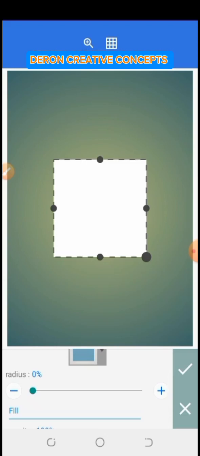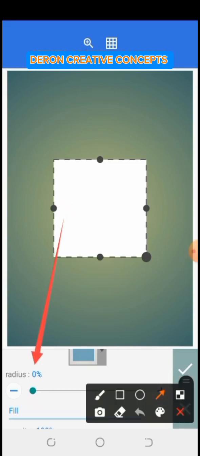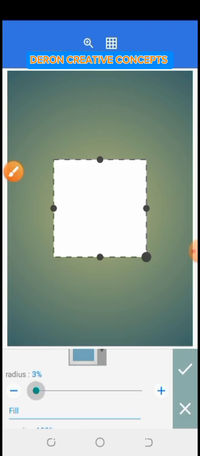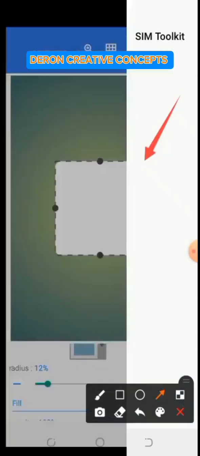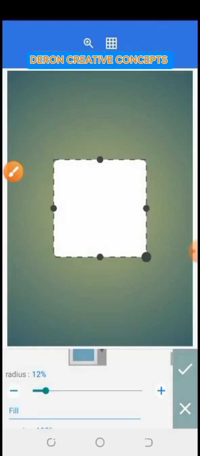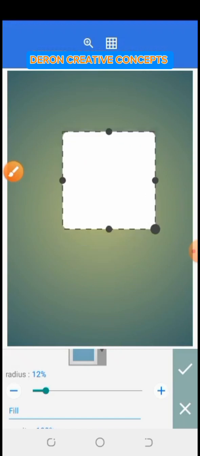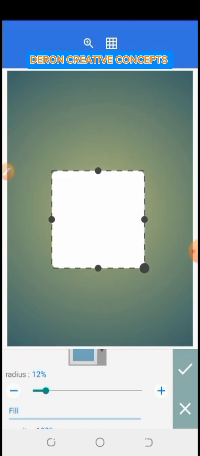You can see the radius is presently at 0%. So to adjust it, I'm going to adjust the radius like so. You can see as I increase the radius, the corners are becoming rounded, right? So I'm going to adjust it like so, and I think 20% is okay. I'm gonna click on this to check it.